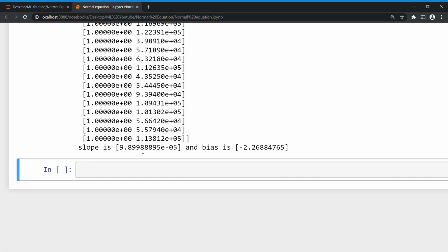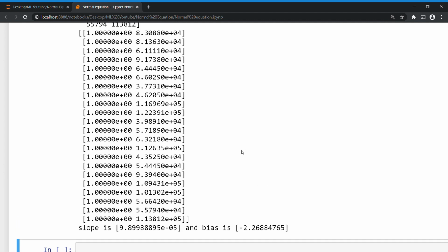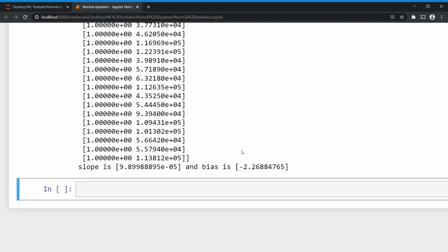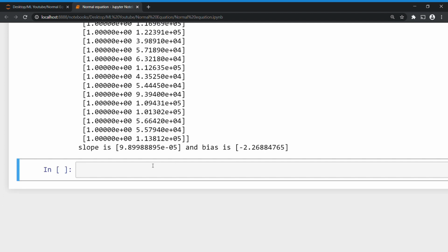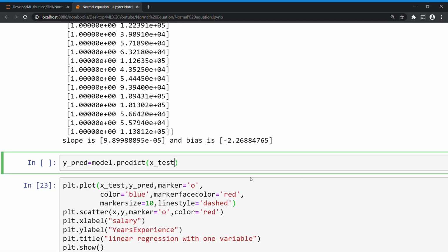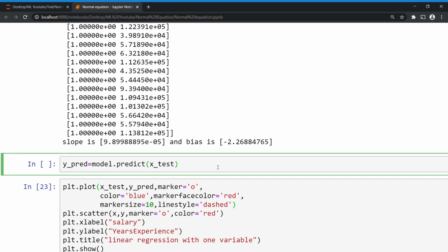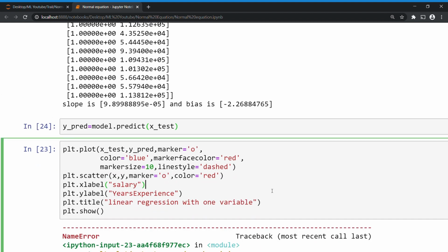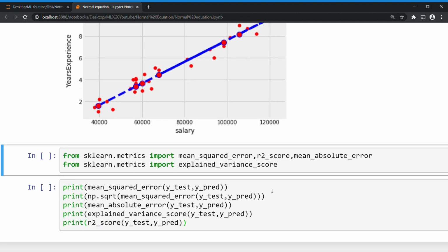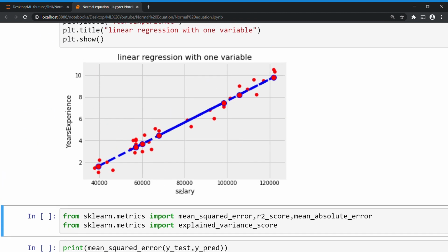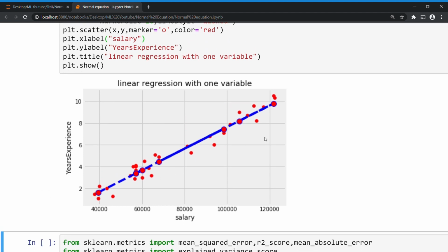Finally we got the slope as 9.889988 and bias as minus 2.26, as we got in the previous methods, when we used the built-in sklearn library or when we did it using the statistics method. We got the same values. And now we are going to predict our x test dataset. On the x test, predict, we got salary and years of experience. We got the fit, it fits perfectly.